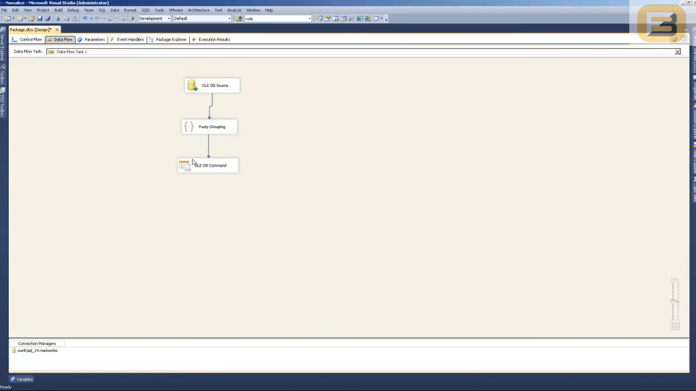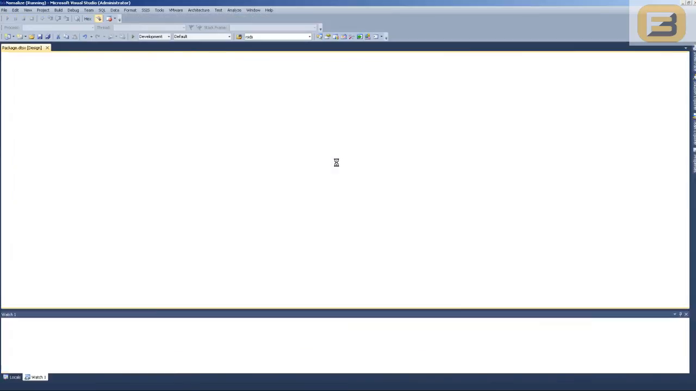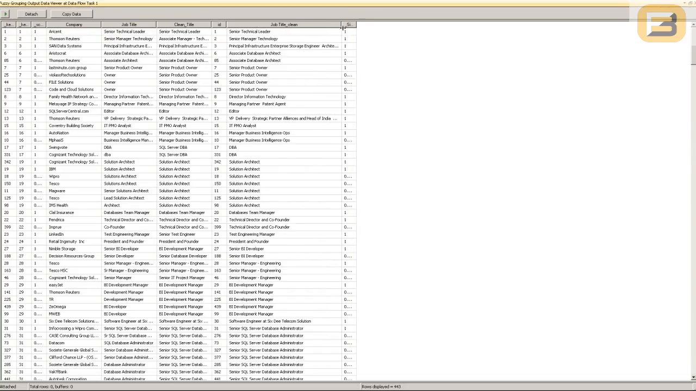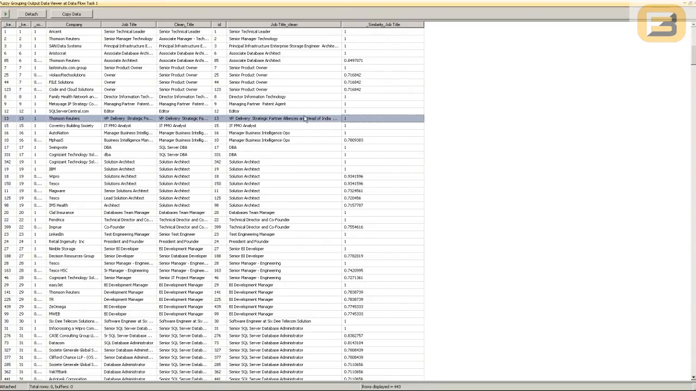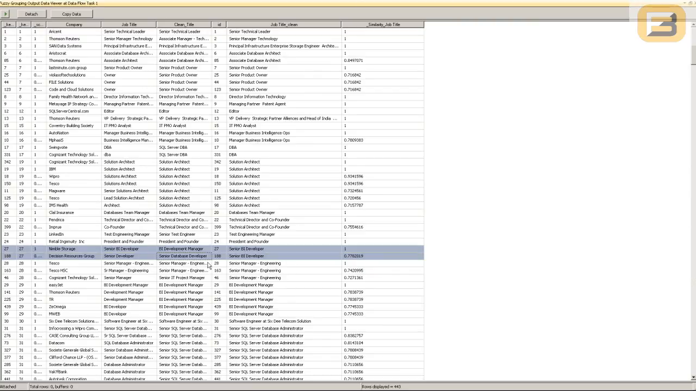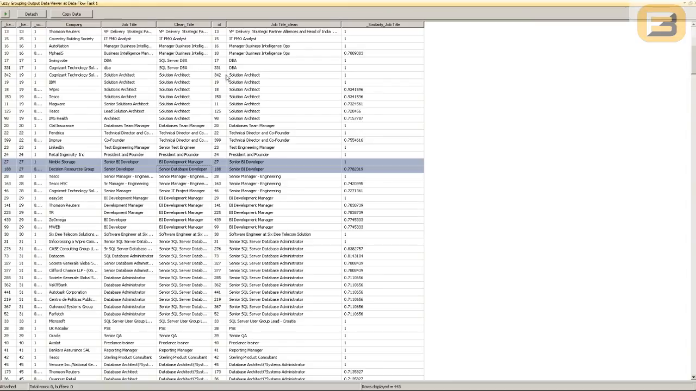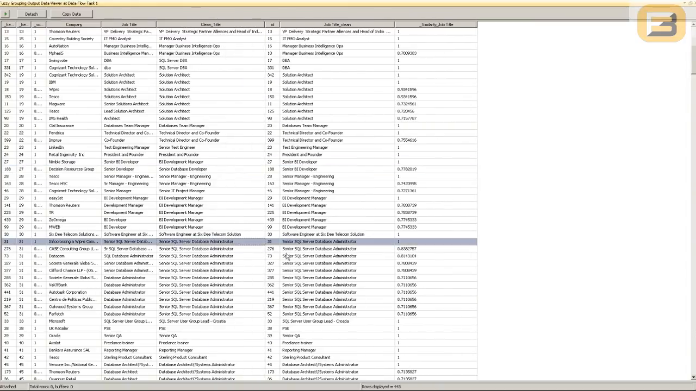Now to see how this works, I'll put a data viewer in the middle, just so that we can see how this task behaves. I'll go ahead and execute this. When I do that, you'll see that there's a similarity score. Where it's one, it's essentially the same word as it is. But you'll also see that in some cases, like here, we've got solution architect with similarities ranging from 0.93 to 0.77. You'll also see that we've got senior BI development manager as well as senior development BI development manager and database developer. If you scroll down, you'll see that we've got senior SQL database administrator, quite a few of them. They're all grouped together as one.